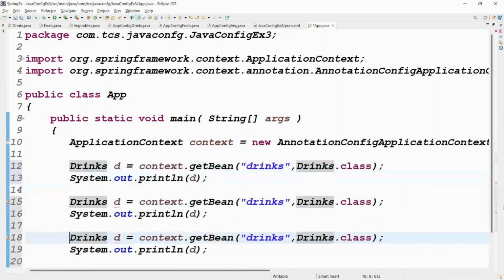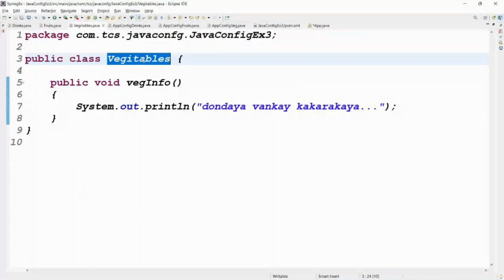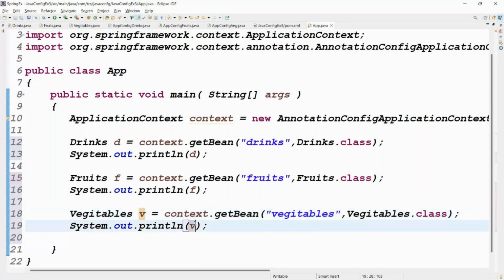Next one is fruits. Take Fruits.class, stored as f, and print f. Third is vegetables. Take Vegetables.class, capital V, then small letters. This is vegetables, and you write v because you need to print v.